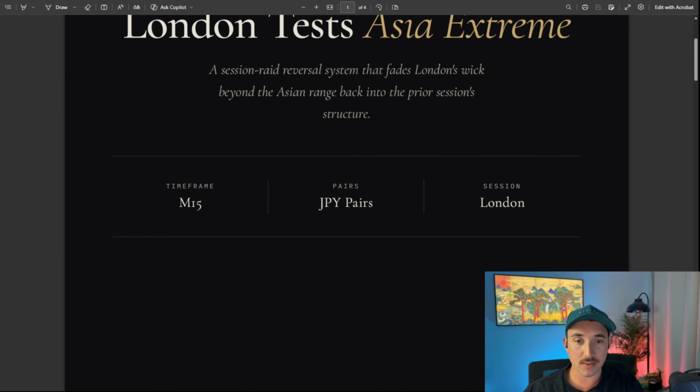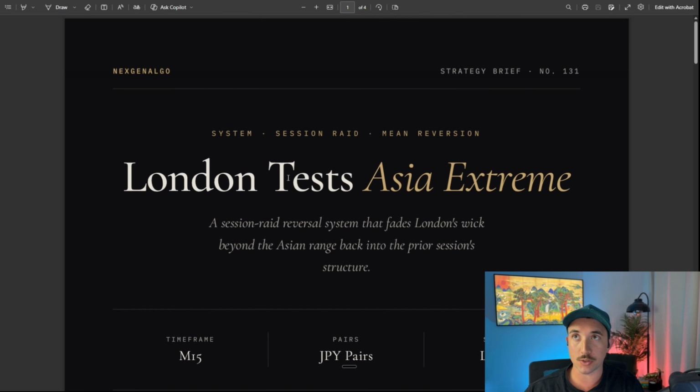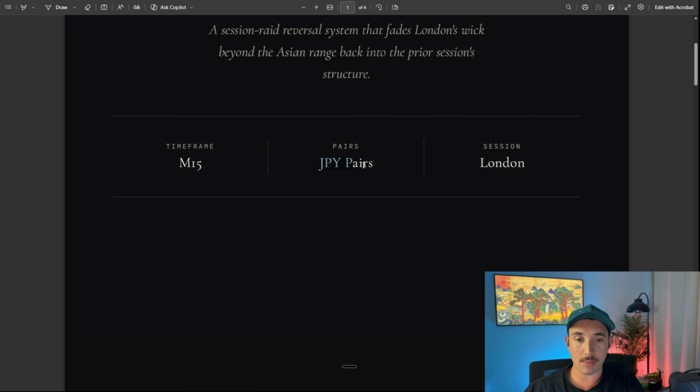Continual innovation of strategy is imperative if you want to stay ahead of the curve within the algo generation world. And with that being said, we have the London Test Asia Extreme strategy. This is a mean reversion strategy, and it performs the best on the JPY pairs.